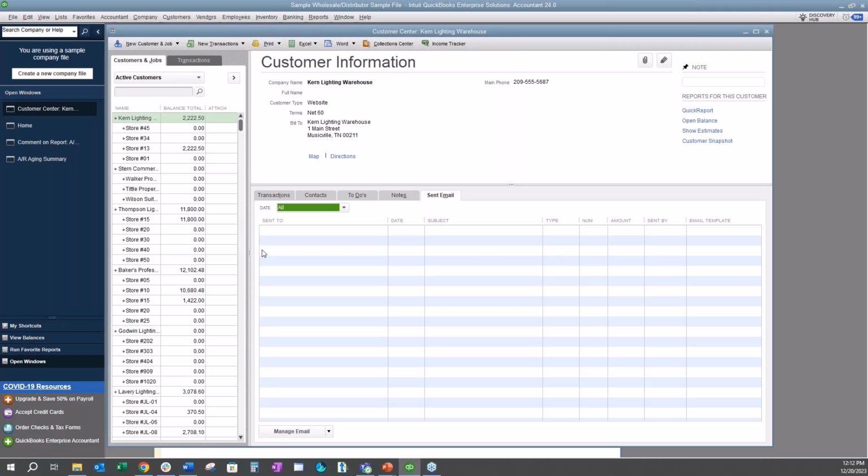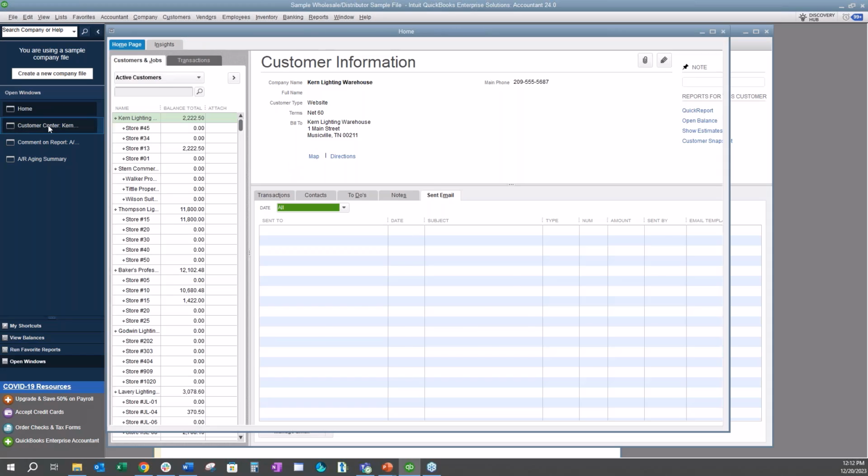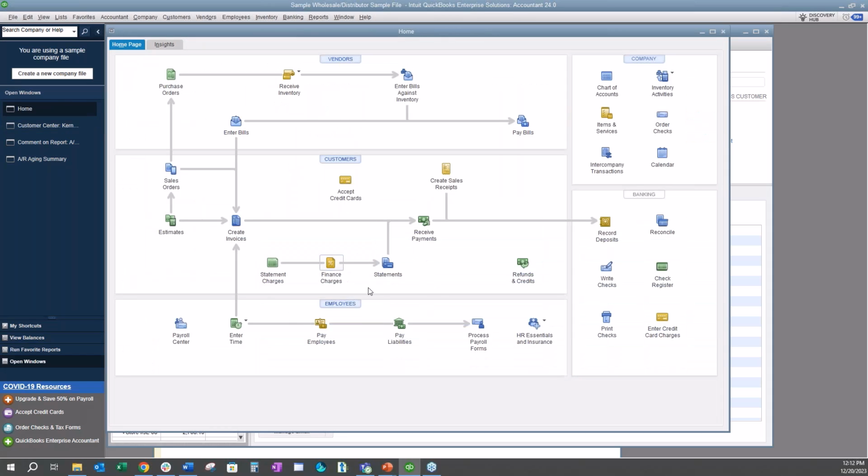Okay, so now on to statements. Statements have been around in QuickBooks for a long time. They're very helpful if you want to quickly send your client a summary of either their activity over a period of time or maybe all of their open transactions up to a certain date. So from our home screen, we're going to select the statement button.